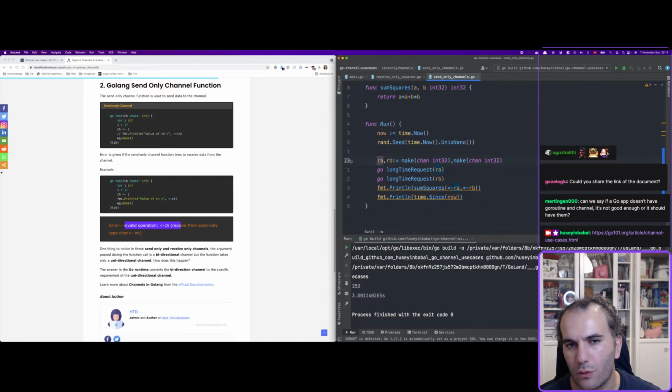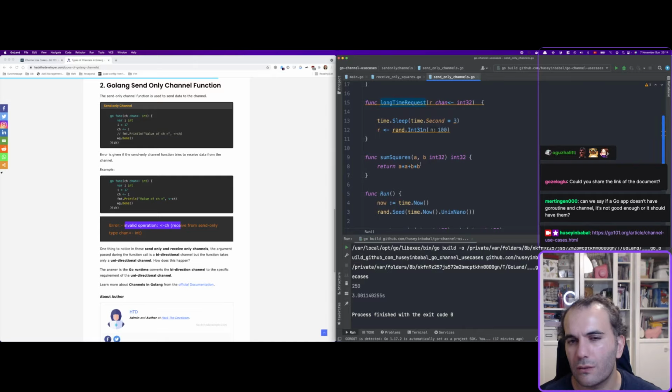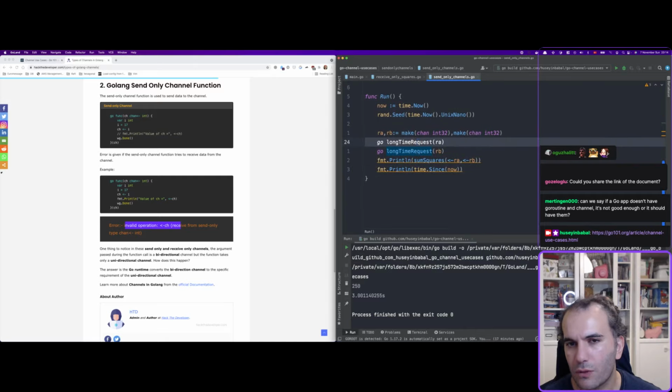On this point, on line 23, actually you are passing a channel that contains no values inside it. But when you run this function, you will see a random value will be sent to the channel, the first channel.